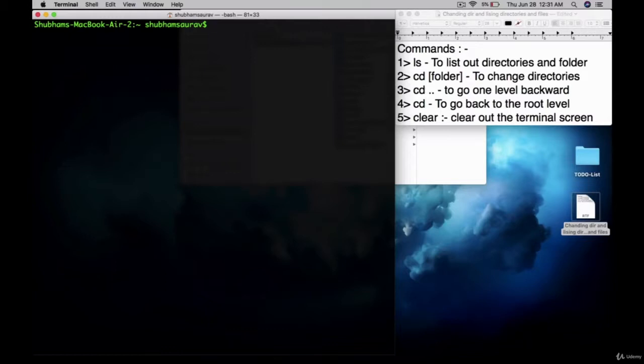So that's it for this video, and in the next video we will be learning about how we can make a file and how we can make a folder.